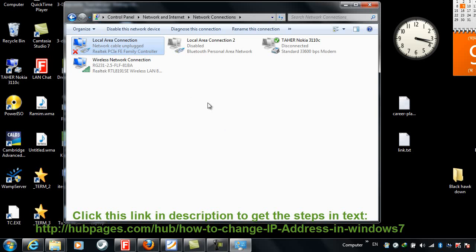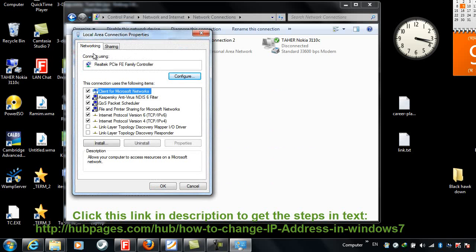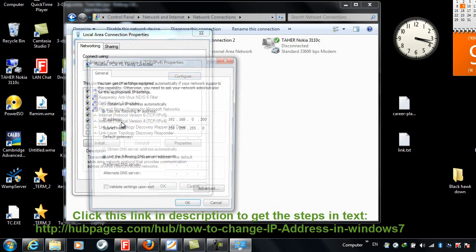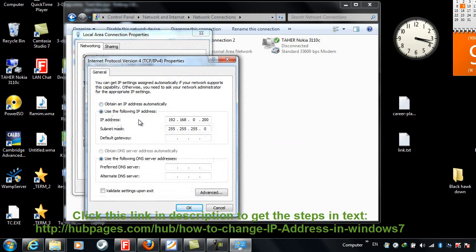So my IP address is now configured, and if I want to check whether it is configured or not, I can further go to the IP version 4. Here it is changed. Okay, thanks.